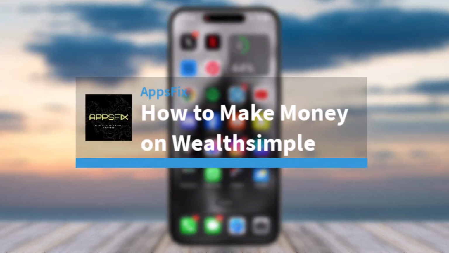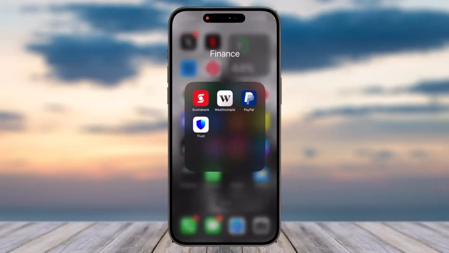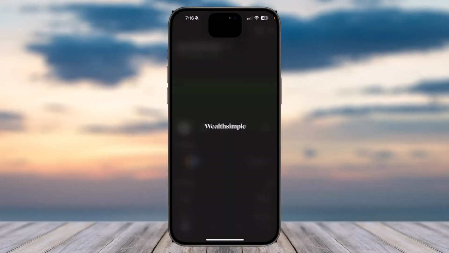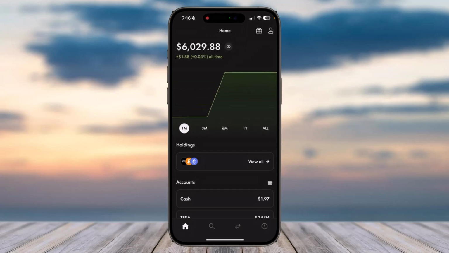In today's video, I'll show you how you can make money with Wealthsimple. So to do that, first of all, open the Wealthsimple app on your mobile device and then simply make sure you have a Wealthsimple account. Now once you have a Wealthsimple account, there are various ways on how you can make money with Wealthsimple. So let me go through the methods over here.